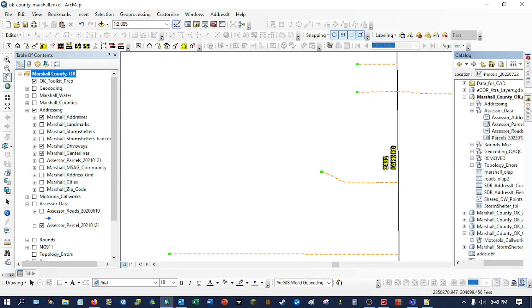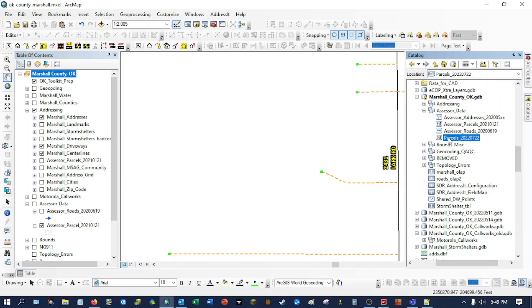Anyway, in the interest of being consistent and to satisfy my OCD, I am going to name this assessor parcels, so that things sort properly and stay together. So there it is. And I can add this to the map.